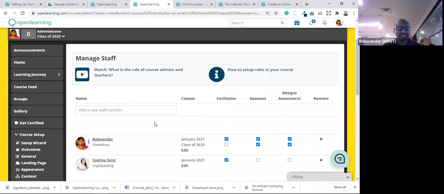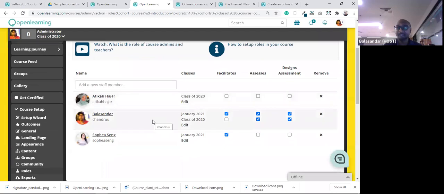Let's say I want Atika only to facilitate, then tick facilitate. If Atika is going to be involved in assessment design, the assessment report design, then choose design assessment. If Atika is also going to assess, then choose assess.